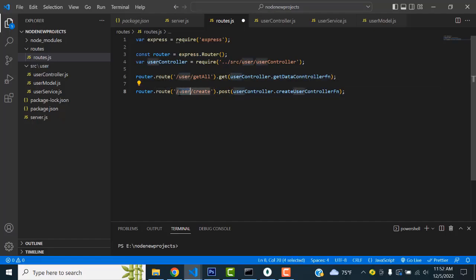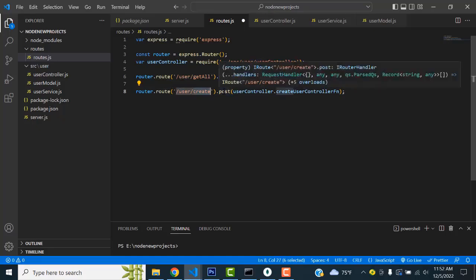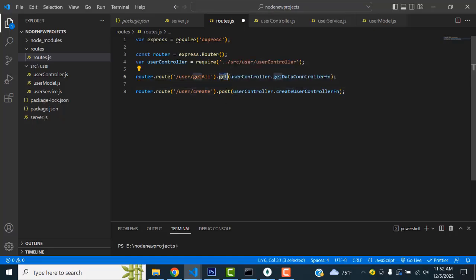When the URL is coming slash user create, this is a post. For get data we use the get method. If it is post data, you have to use the post method. User controller, create user controller function. This is the method you have to create. Create user is the function which will create the records.